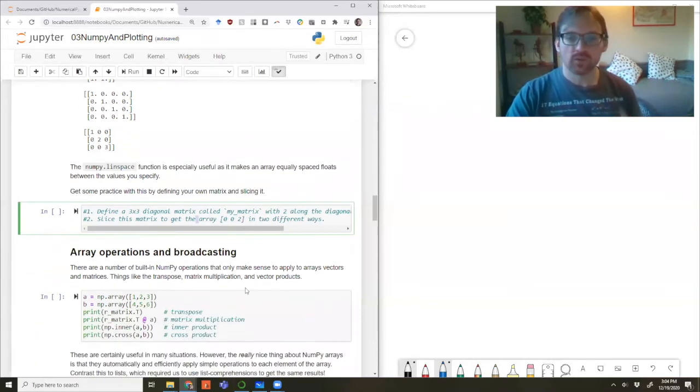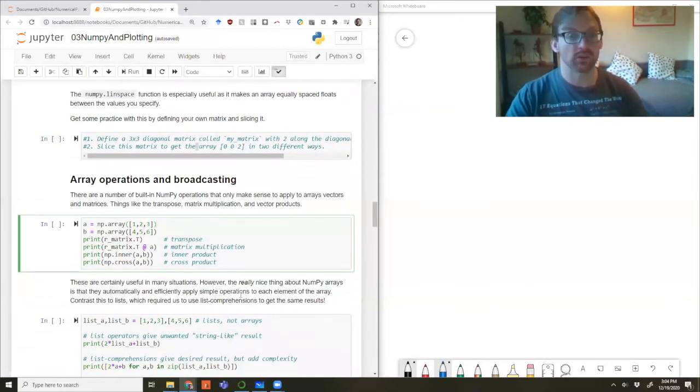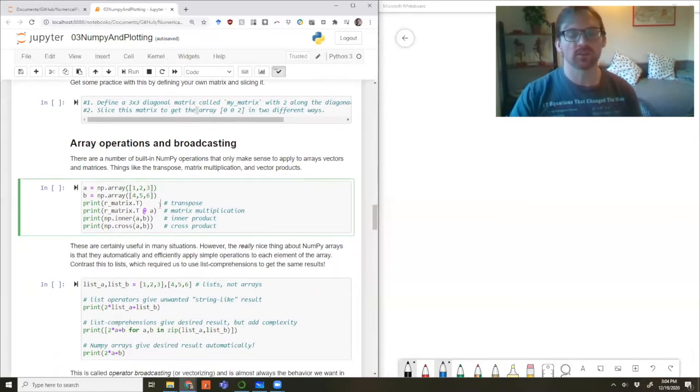Okay, so far so good, but what's really great about arrays is what you can do with them, right? So the first thing is that we can talk about things that don't really make sense on lists at all, things that are inherently matrix or array operations. For example, a transpose, matrix multiplication, inner products, and cross products.